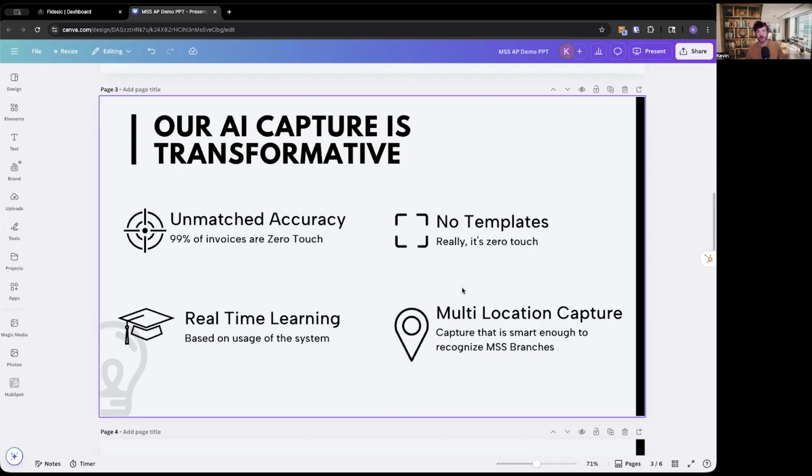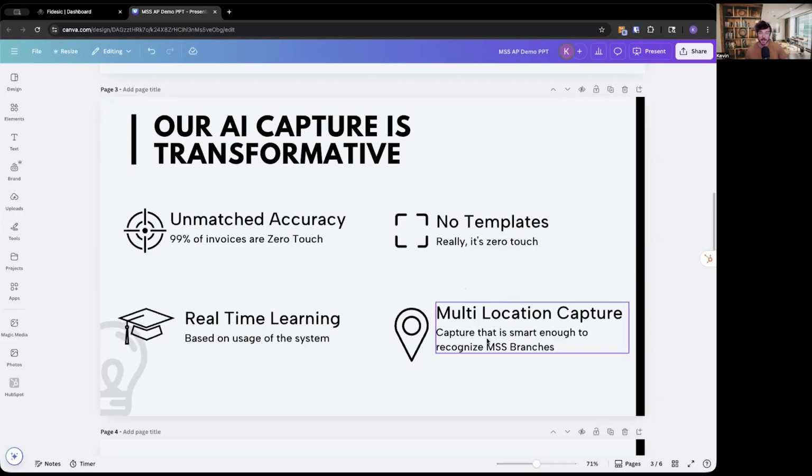And finally, our capture itself is smart enough to recognize your branches that you have set up. So any branch IDs that you have set up in MoverSuite, that does feed into our OCR, and our OCR can try to read that off of invoices to actually apply coding. What that means in a real world perspective is if we can identify what branch a particular invoice is from, we're going to dynamically switch out those first two segments of the GL for you to adjust it based on what branch it's actually from.